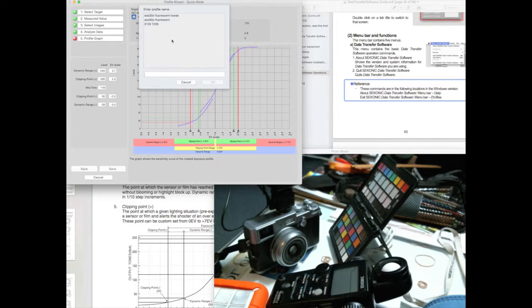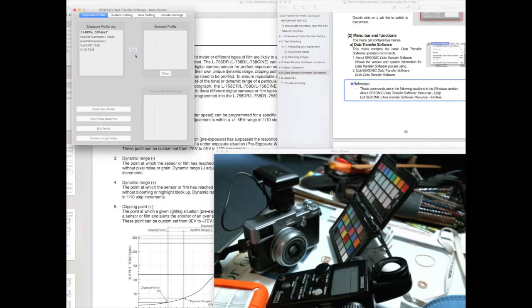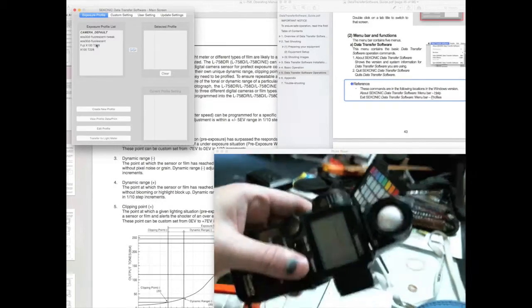I'm going to save this. And I'm going to replace this one. That's my Fuji X100. That's fine. Fuji X100. And then that's the light source I used to create this. And it's also I used a color checker and I only did normal mode. But, okay, so now we plug in our light meter.